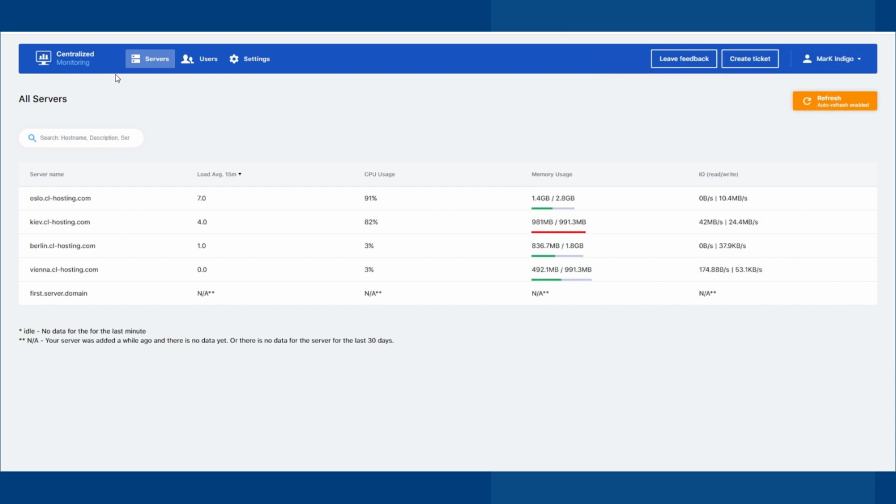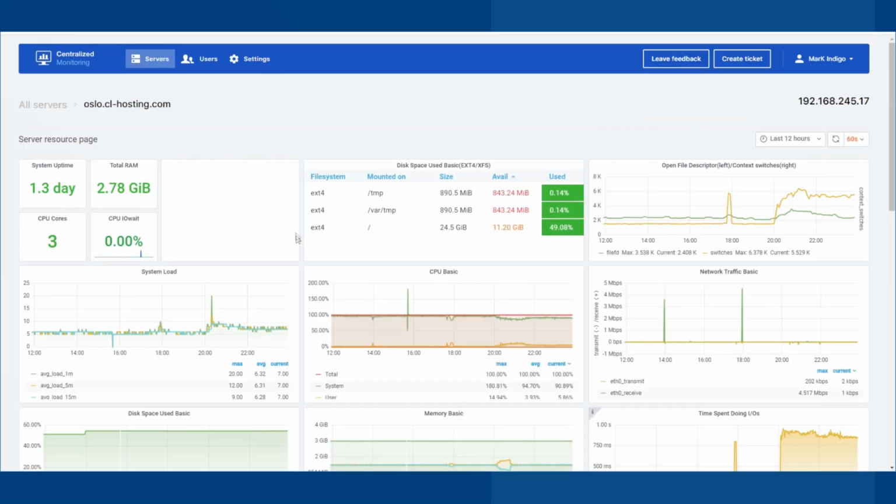In this video, I'll show you how to find a performance bottleneck with the centralized monitoring feature. On the main page, we can see the top high-loaded servers for the last minute. Let's open the server details page. Here you can see charts showing the server load over time.